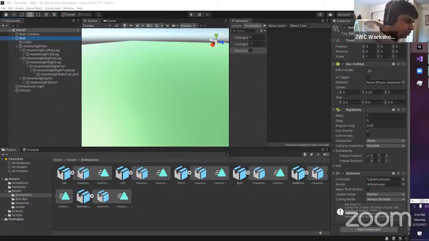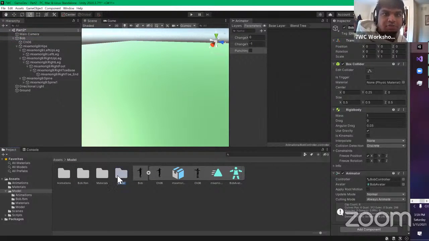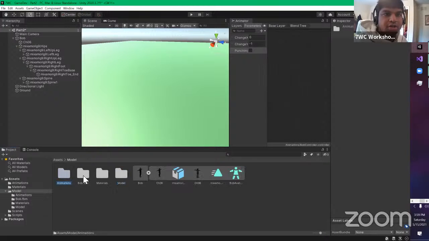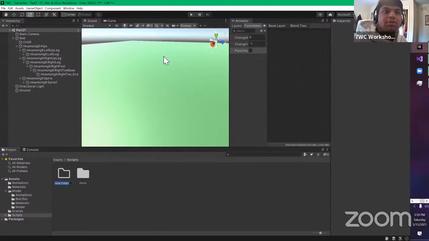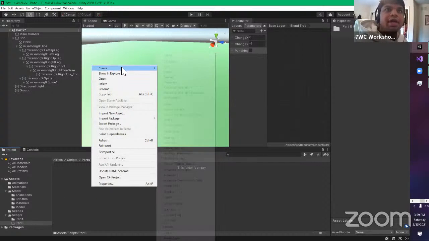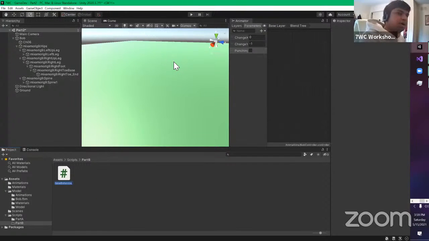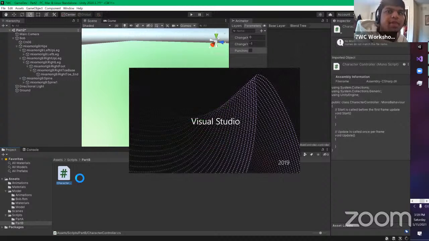So the way we're going to do this is we're going to have to make some changes to our movement script. So I'm going to create a folder called part B. I'm going to go into part B and we're going to create a C# script. I'm going to call that character controller. And then I'm going to open that script.